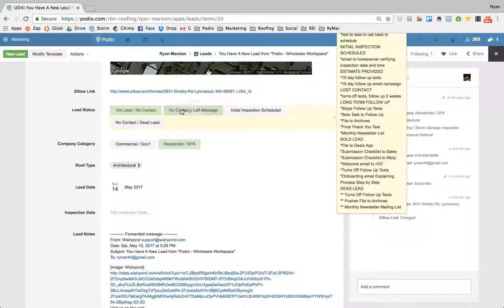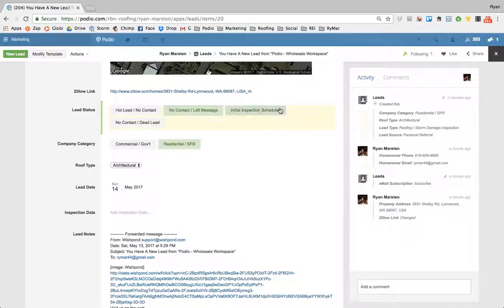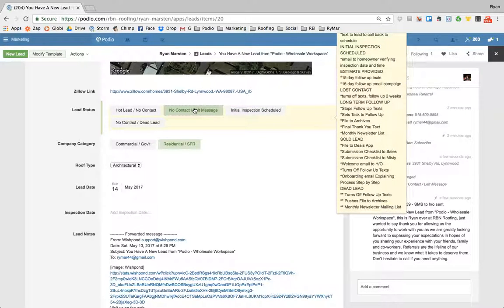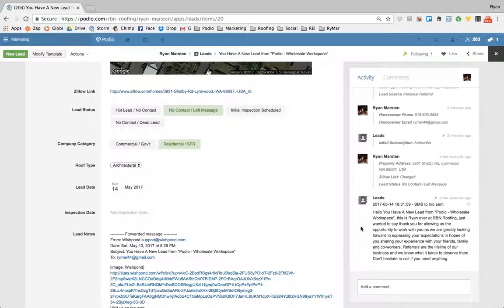Anyways, so it comes in, lead status, hot lead. Once you attempt to make contact with a homeowner, you're going to disposition it as one of these two. So let's just say you left a voicemail. As soon as you click that, that just fired off a text message to the homeowner, the number we put in up above there. And here it is right here.